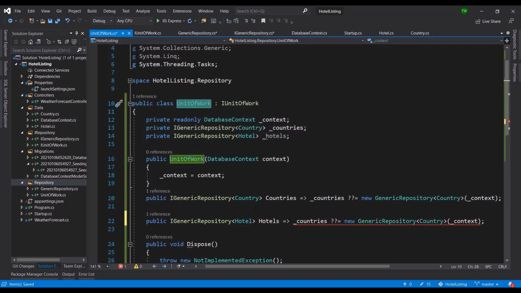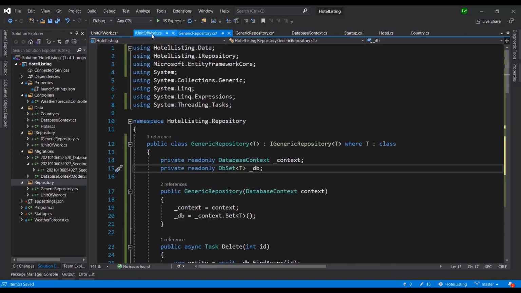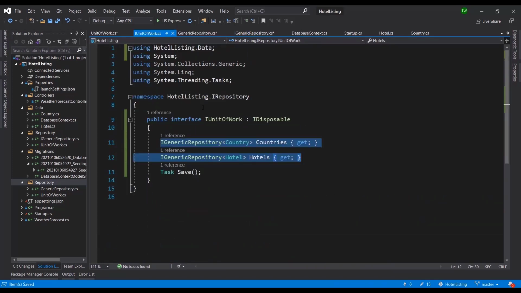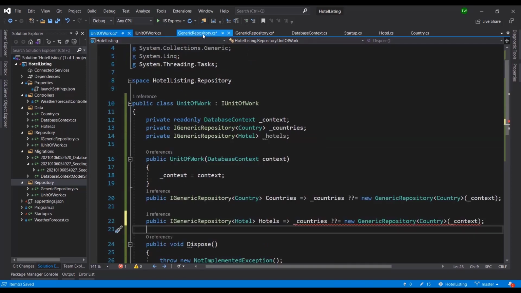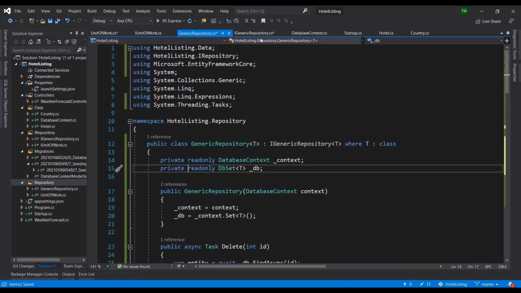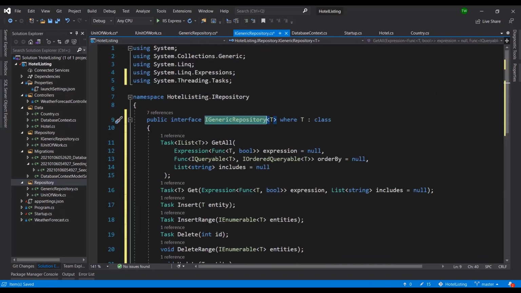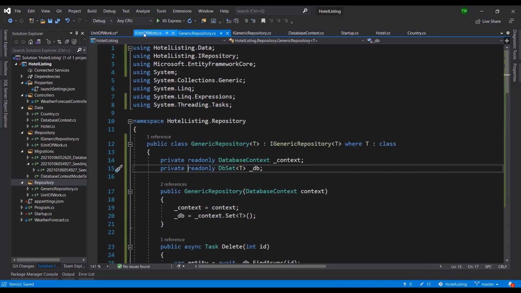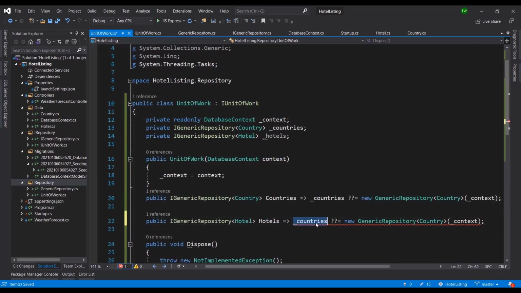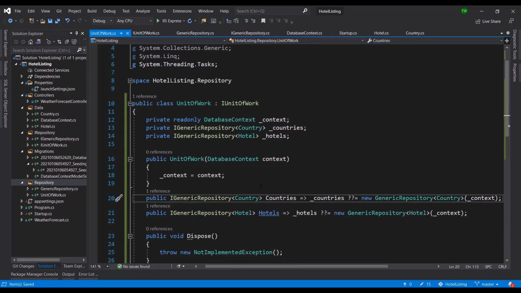Once you're in the unit of work, I have access to the countries, the hotels, and for every table that you define, you need to make sure that you make representation for it in the IUnitOfWork as well as the UnitOfWork. But all of what we just did with the generic repository and the IGenericRepository, we don't have to redo any of that with any other data table that we may add in the future, right? So it's just about maintaining this list and these functions to make sure that we have access to what we need right here in our unit of work register.